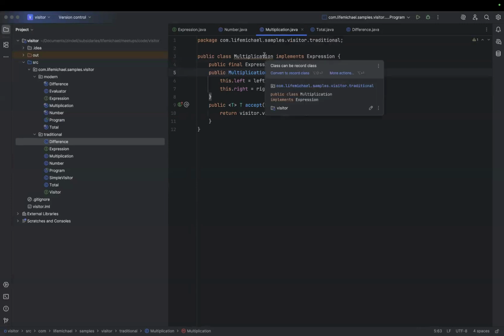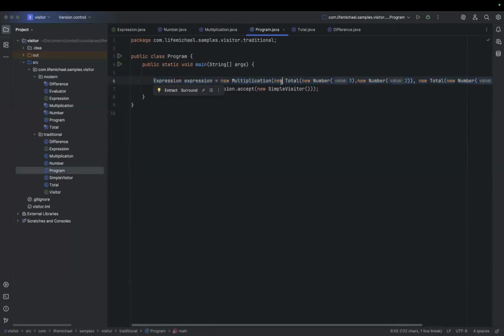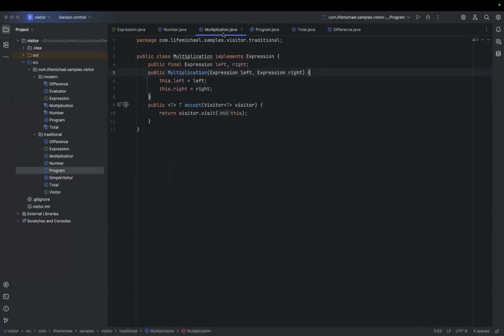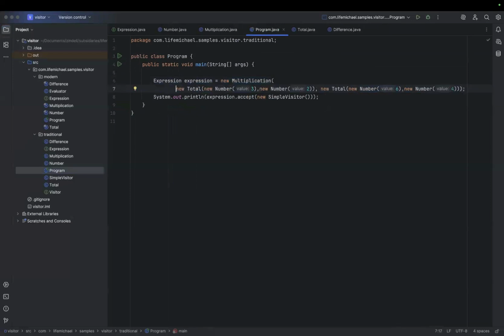Bottom line is that we can create, and we do it over here in our demo, a binary tree. On top, we have a Multiplication object. The Multiplication object holds two other expressions. So in our case, it is a Total object and another Total object. And each one of these Total objects holds simple Numbers.